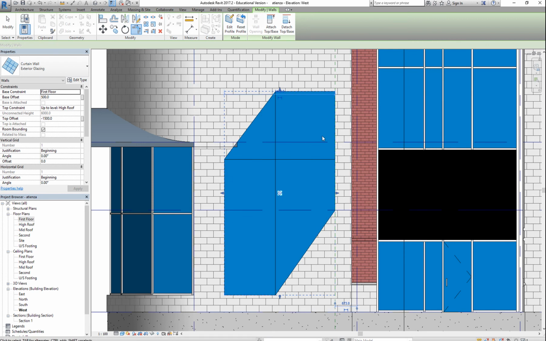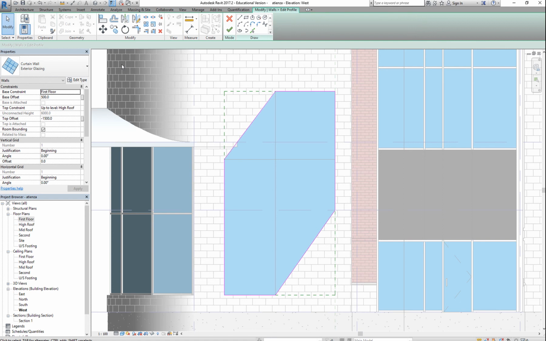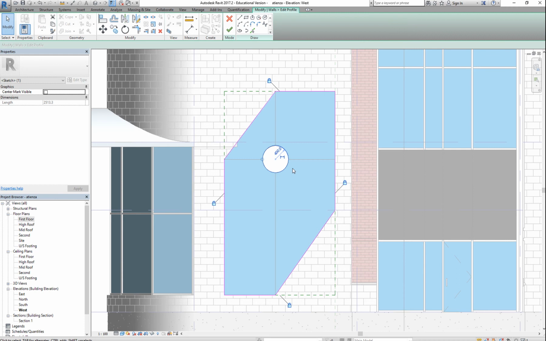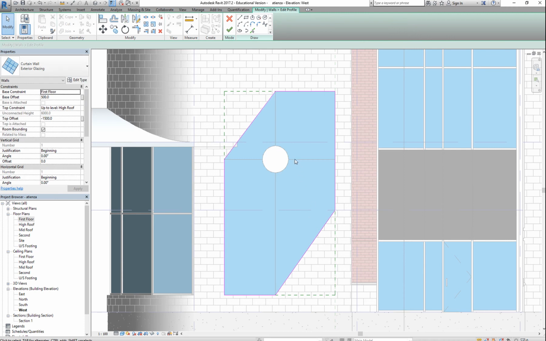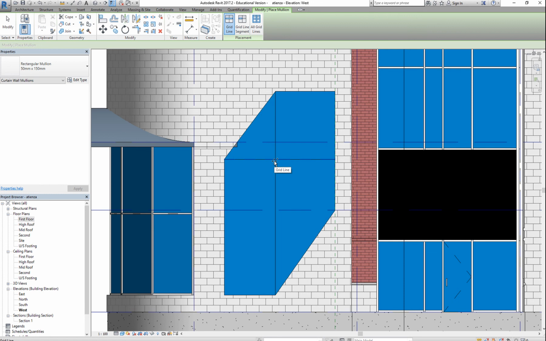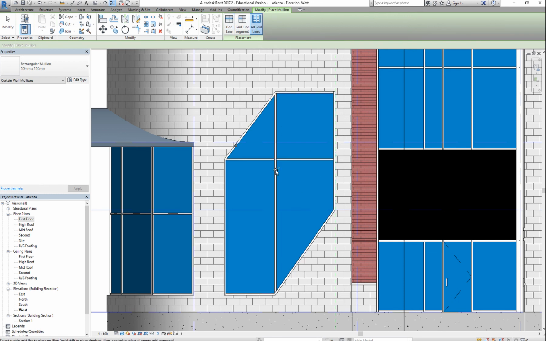So you can actually edit the profile to whatever look you want. You can even edit profile and add a circle inside if you want. That becomes part of the wall. Doesn't look nice, so let me delete that. Okay. And then here, you can go to Architecture, Mullion, select the grids. You can say all grids. So you'll have a mullion.